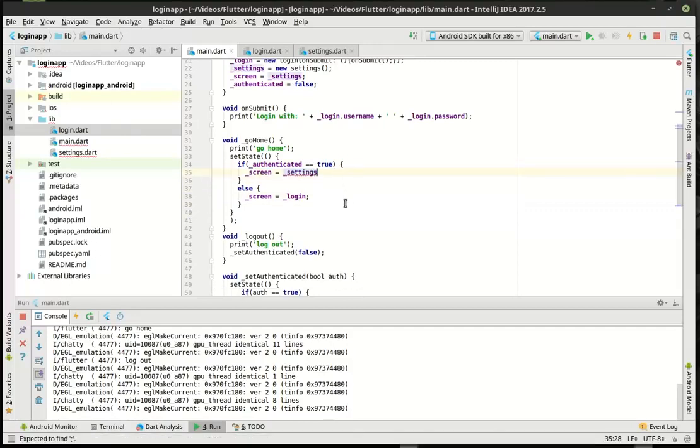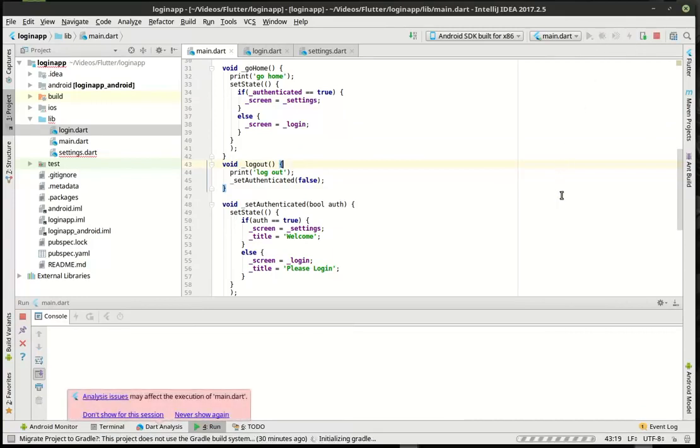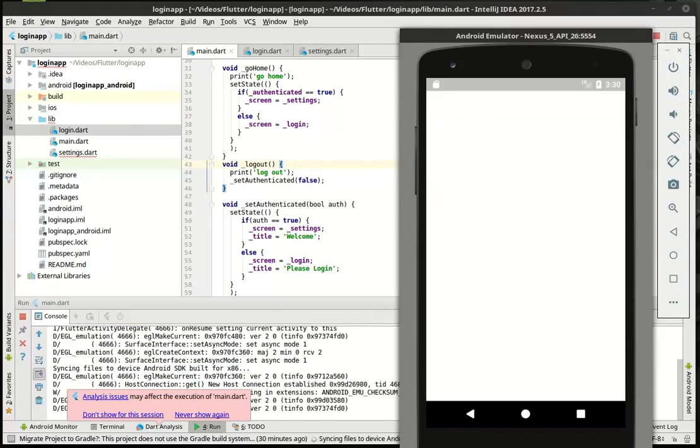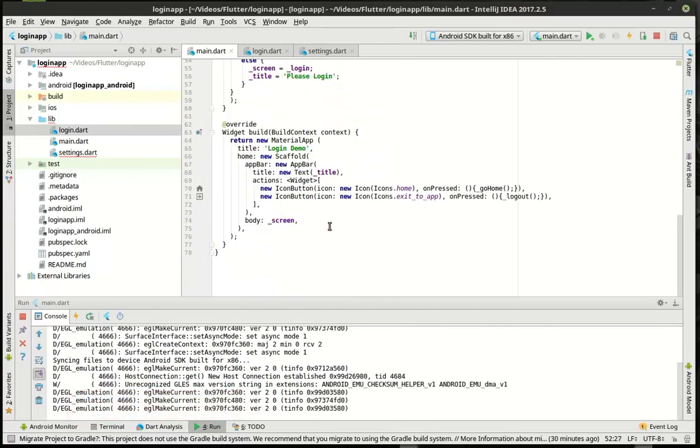So really, go home doesn't really do anything. It's kind of a pointless button. I'm not a big fan of pointlessness, so let's save this. Let's recompile the whole thing, make sure there aren't any major issues, and see what happens here. It's still showing settings. Let's figure out where we goofed.